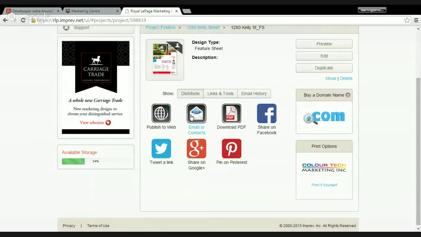The second option available is email to contacts. The email system from within the Marketing Center offers a variety of benefits. One of the big ones, and what I really like about the system, is the fact that it actually embeds the feature sheet in the message body. So it's not sending it as an attachment. It gives it a much more professional look to have the template appear in the message body.